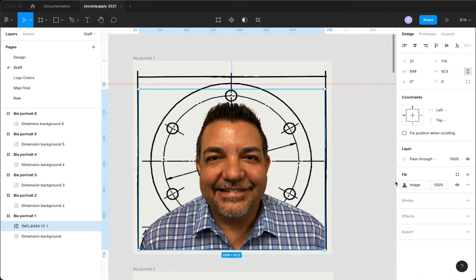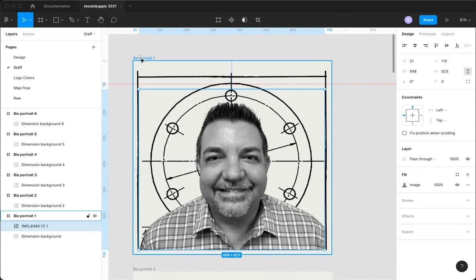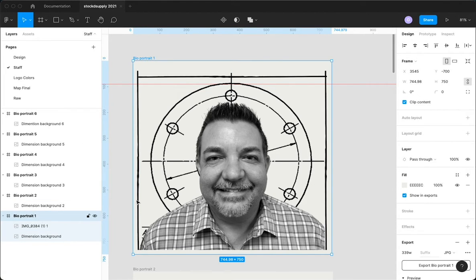So you can see this image is selected. I'm going to take the saturation down, and that makes it black and white. And I'm going to take up the exposure on this particular one just to match the others a little bit better. So a little bit of exposure there. And then close that. Now when I click on the frame, you can see that selected here.